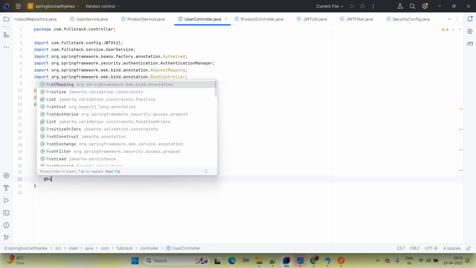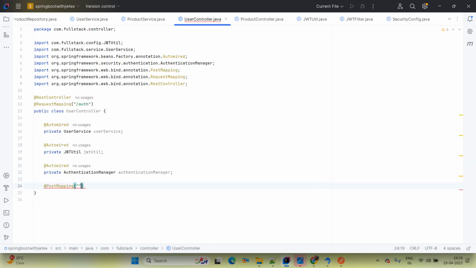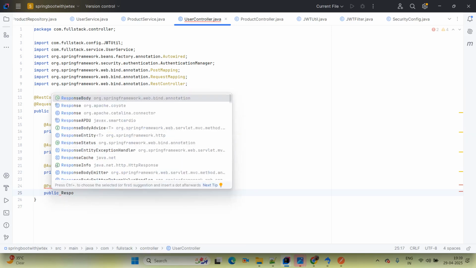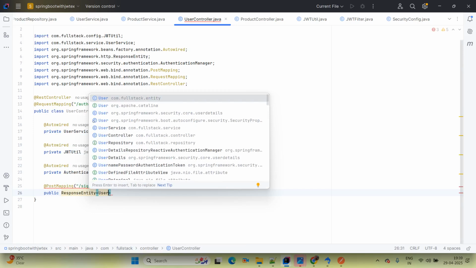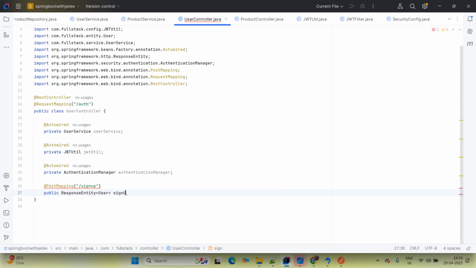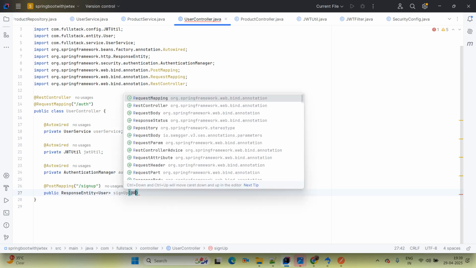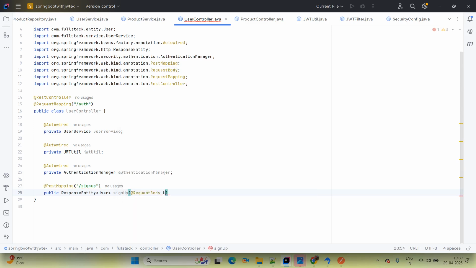Then the first API we are just going to write here is for sign up. This will be public ResponseEntity, and we are just going to add it here, and this is user, and the method itself we are giving signUp. In that I am passing here the request body for user.